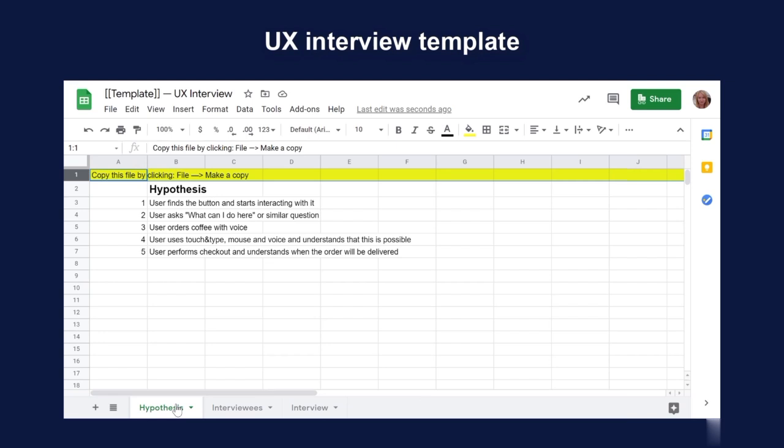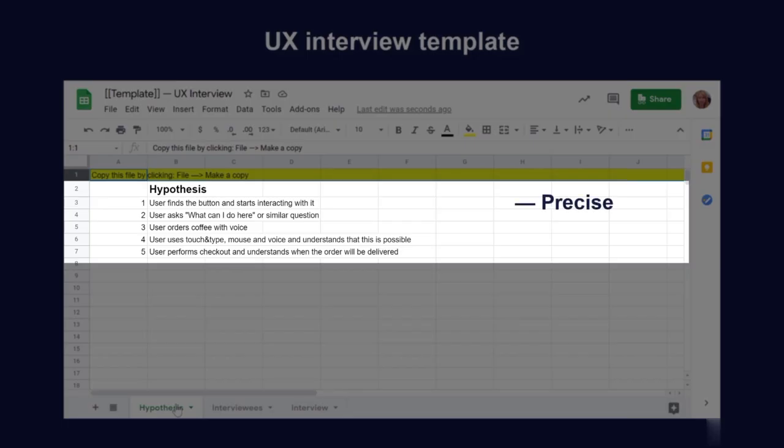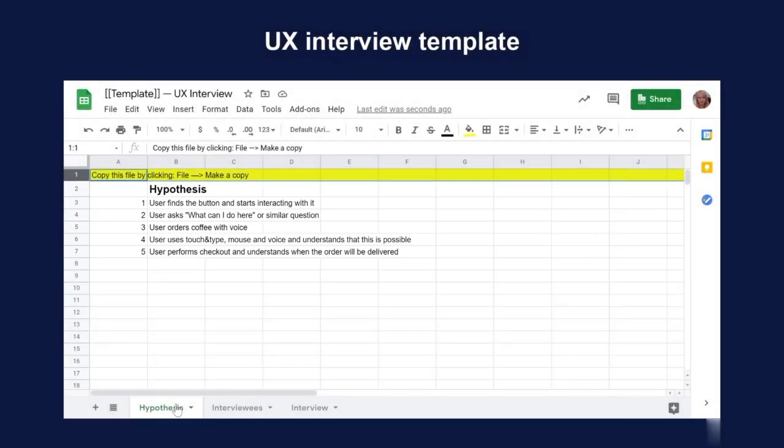A good hypothesis should be 1, precise about what it's measuring, and 2, testable, in that you check in this single observation with the one hypothesis. We recommend having a small list of 4 to 5 hypotheses. All of them must be formulated as observations that can be later evaluated as true or false.